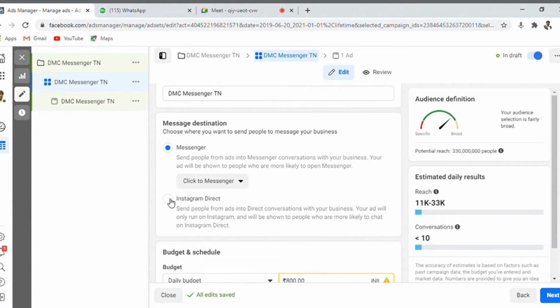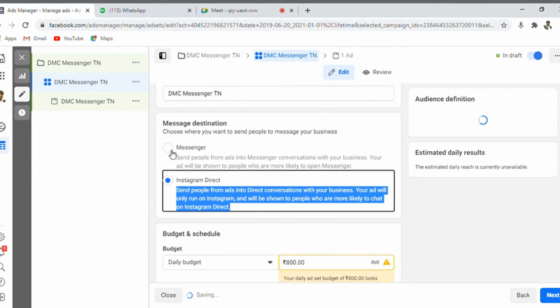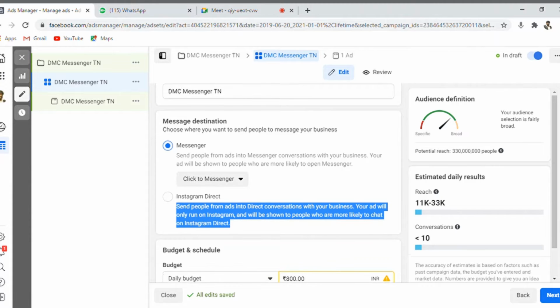The second option, which is newly introduced, is Instagram direct. It sends people from ads into direct conversations with your business. Your ad will only run on Instagram, and it will be shown to people who are most likely to chat on Instagram direct. With Instagram direct, our advertisement will be shown only on the Instagram platform, not on any other platform. But with Messenger, your ad will be shown to people who are most likely to open Messenger, which means you can show on other placements, not restricted only to Messenger. So one option is Messenger, another option is Instagram direct.